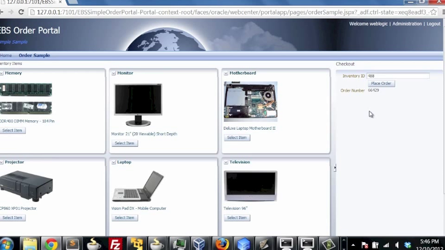Now we're going to take a look at the technical components behind the scenes and how they allowed us to do this.